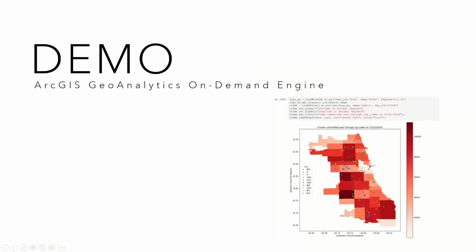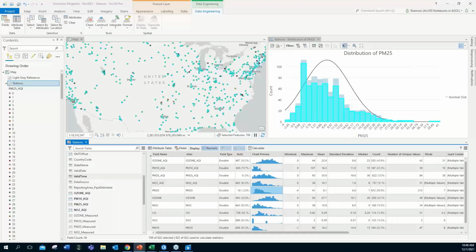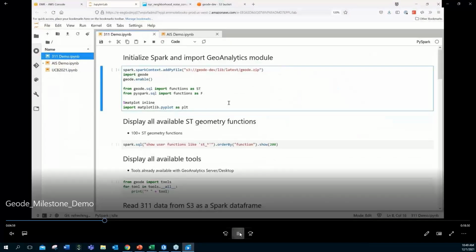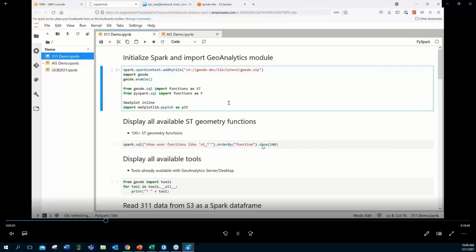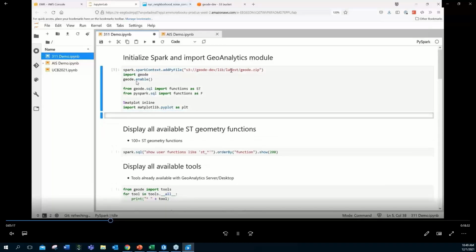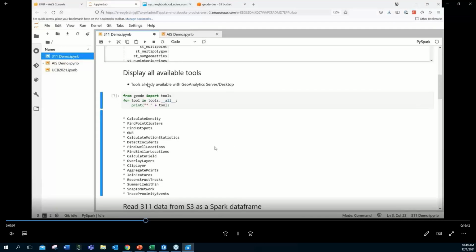But let's see it in action, because I think that is a great way to look at it, and I'm just going to walk through this quickly, because the second part of this demo does take 20 minutes, which we do not have. So here we are in EMR. This was using our internal dev name of the project, which was GeoAnalytics On-Demand Engine, Geode. Your module will be called geoanalytics. But you can bring in the function just like you would expect anywhere else. We bring in matplotlib, because remember, that's how we power our plotting. We're going to bring in all the spatial functions here and list those out. You can list all of the tools. Those were the tools I listed for you.